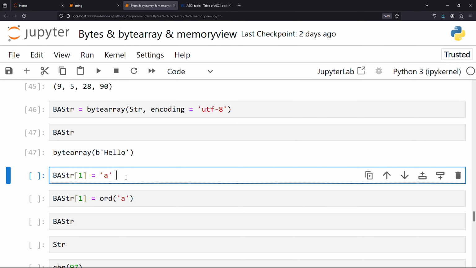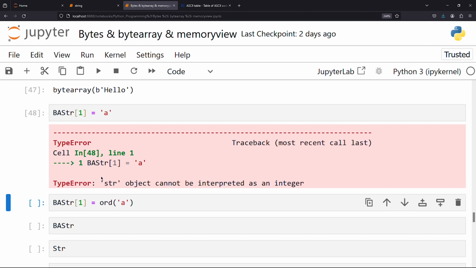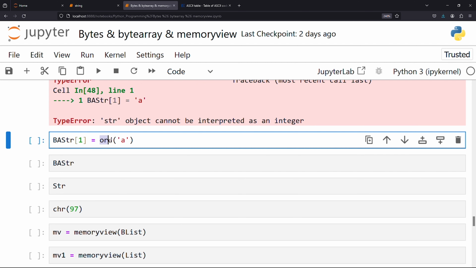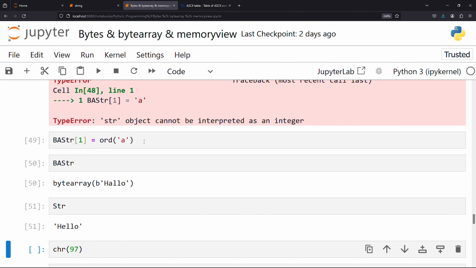Okay, so we are changing it to 'a', and it is not supported because we are directly giving it a character value. When we are indexing like this, we have to pass the integer value. Instead of 'a', we have to pass the ASCII value. Let's say you don't know the ASCII value, then you can use a function called ord, which will give the corresponding ASCII value. So for 'a', it will be 97.